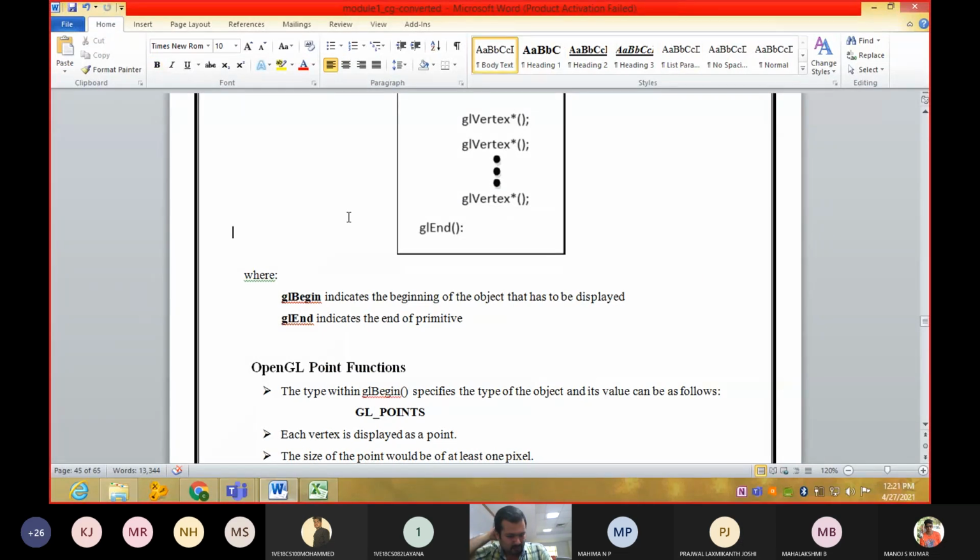So GL begin, I told you, any piece of code should be placed between GL begin and GL end. GL begin indicates the beginning of the object that has to be displayed, and GL end indicates the end of a primitive.